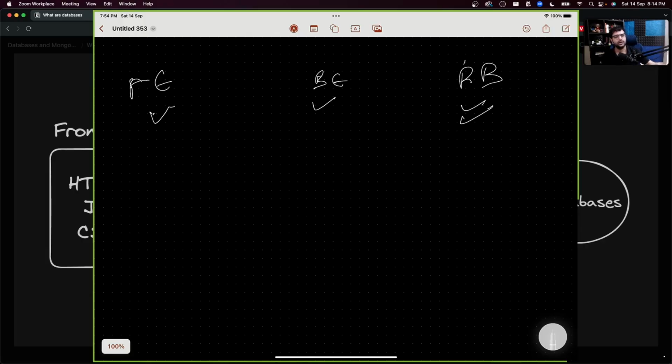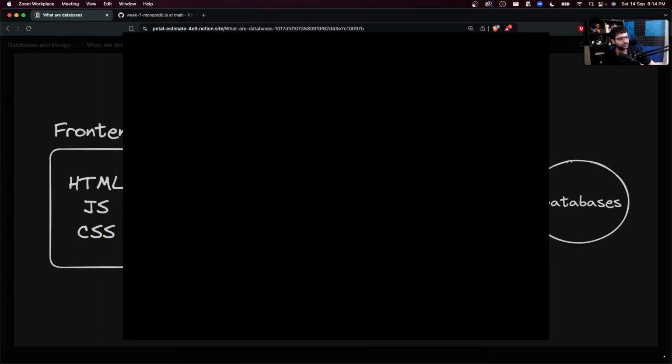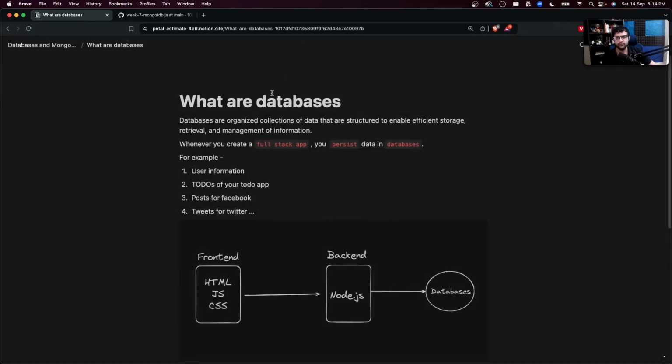Today, we're going to learn about how you can create a database, and how you can connect your full stack application, let's say your Node.js application, to the database. So to recap, what is a database? A database is an organized collection of data that is structured to enable efficient storage, retrieval, and management of information.